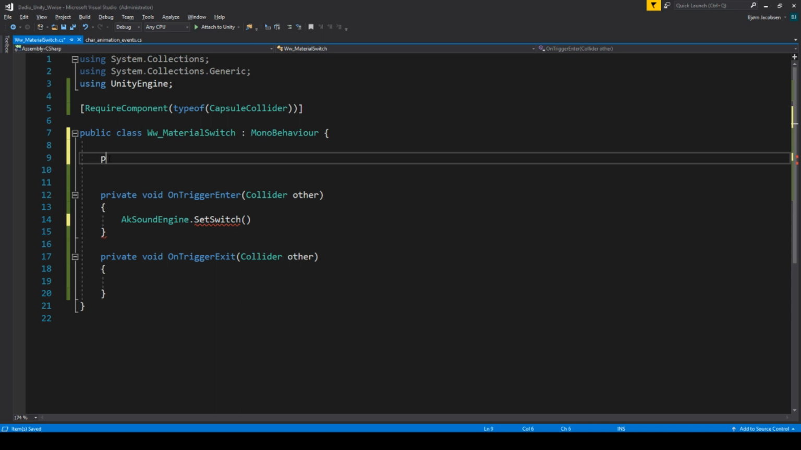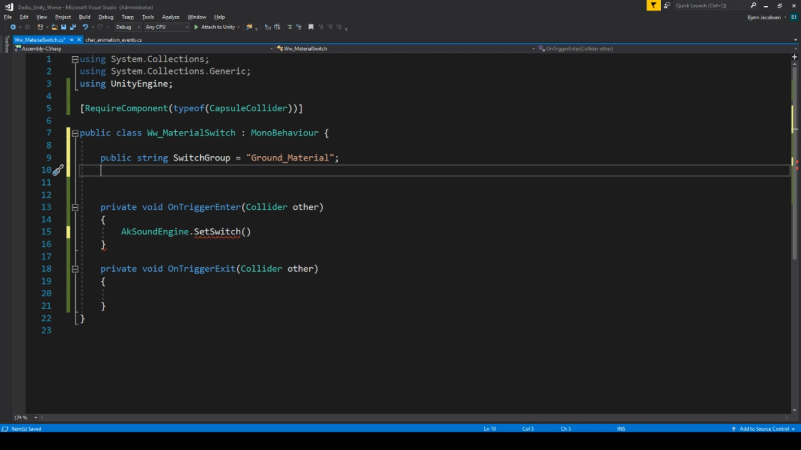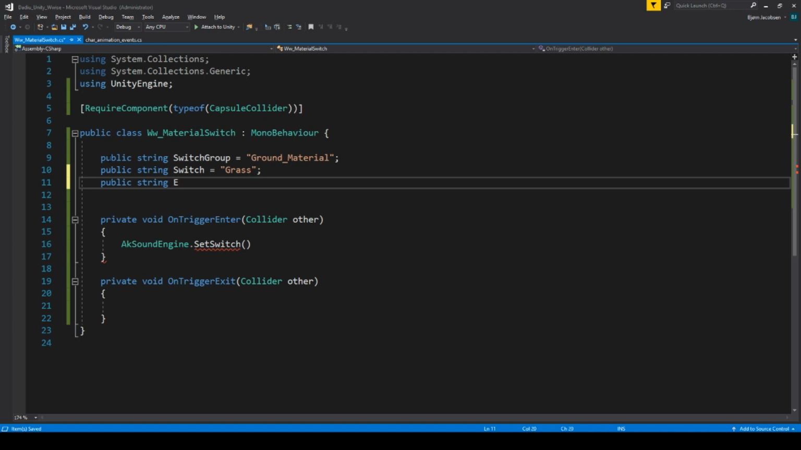Okay, so what we need is a public string, because we want to be able to control which switch group we are always using. And we'll call it, funny enough, switch group. And it should be equal to ground material. Remember, that was what we called our switch in Wwise. Okay, and we need a public string switch, which is equal to grass, because that's the one that we're going to be using in this example when you're inside the collider. We also need a public string, which we will call exit switch, which is the switch it will set it back to whenever you exit the collider.